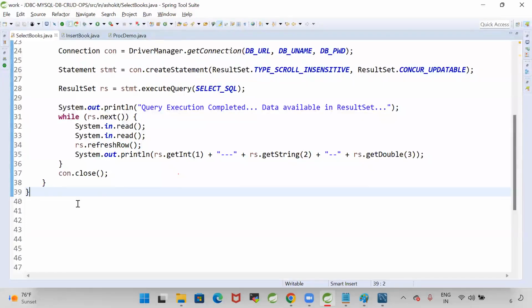Completed, guys? Make a note. When we use a sensitive result set with the refreshRow method, always it will compare the result set row data with the database table row.